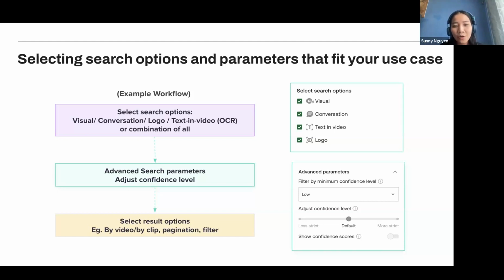For example, there's low, high, and medium. But if you really want to toggle or change the parameters a little bit, for example, if I really want to narrow down my search as quickly as possible, then you will make it a little bit more strict. Turn it a little bit more strict, then only a few results, the top result can be displayed as a high confidence level.